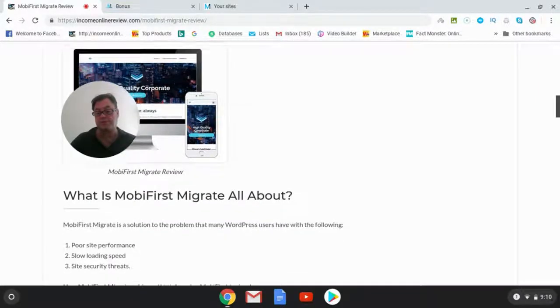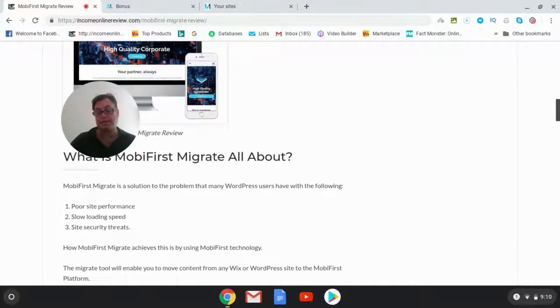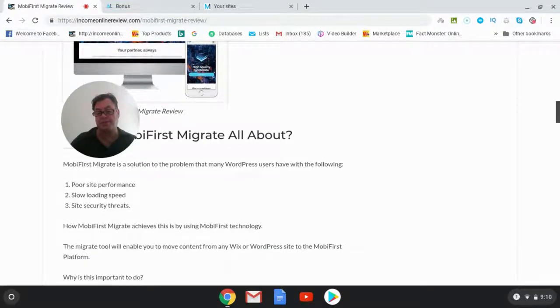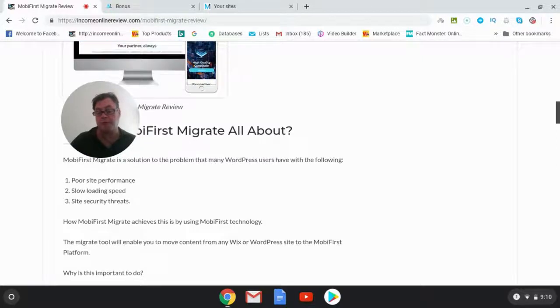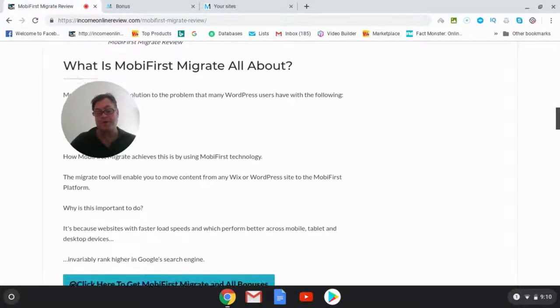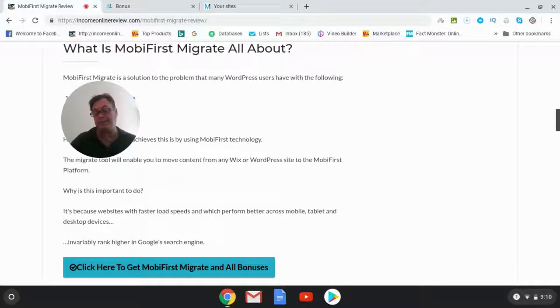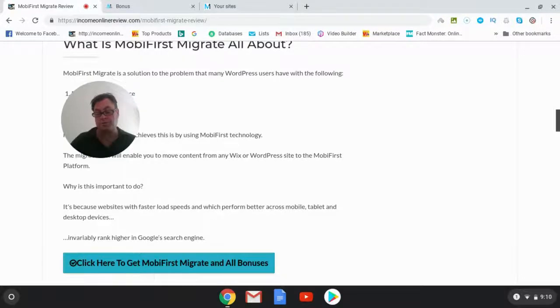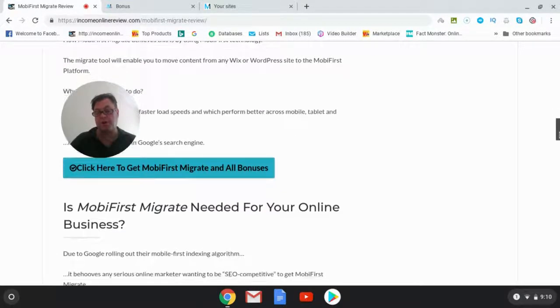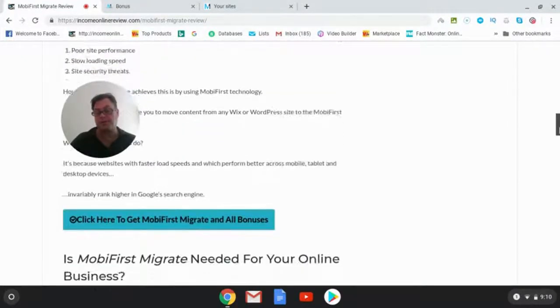And so this is a solution to the problem of poor site performance, slow loading speed, and site security threats, and you're going to be using a technology which will essentially do away with all of those things. And so you're going to get faster loading speed, which is going to lead to higher rankings in Google's search engine.